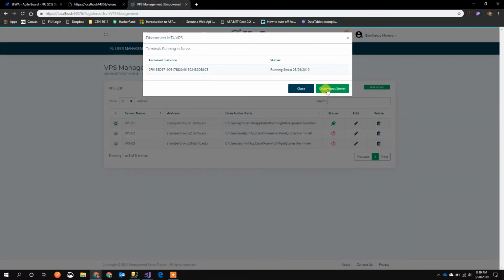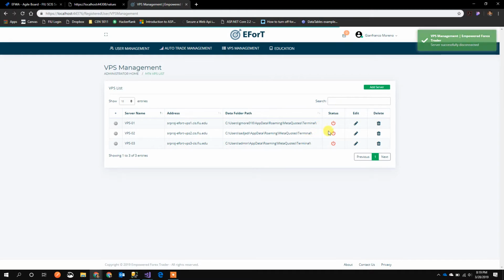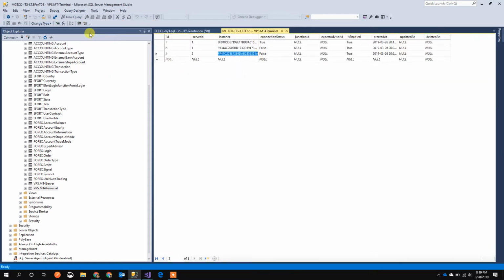When I perform disconnect to server, server successfully disconnected, and I execute this again, now the status is 0 again. If I refresh this, connection status is again false.